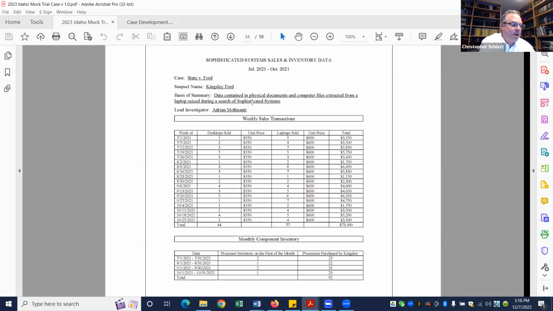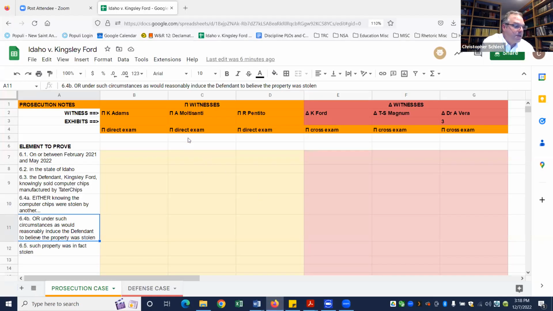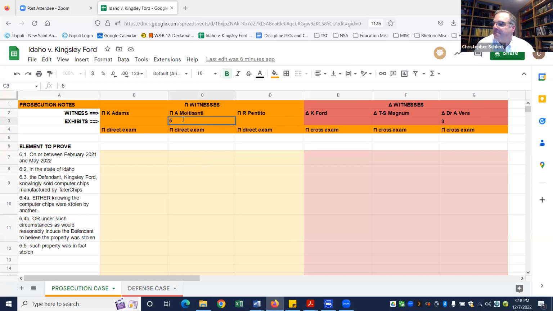And once again, for orientation, as I look at exhibit 5 here, this is something that was gathered by lead investigator Adrian Multisanti. So if I go to my chart, Multisanti exhibit 5 is going to appear right there on my chart, because Multisanti is capable of addressing the material in exhibit 5.